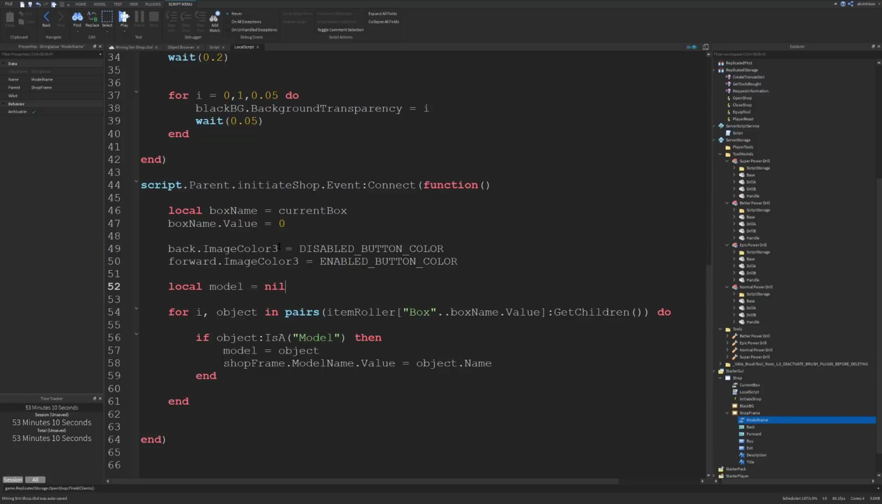And every time we move the camera forward or backwards, we're running this bindable event which is going to update the box value, and it's going to look inside of this new box to find the tool, and then it's going to set that model value to the object of the tool. Now, if you don't understand this, don't worry, it will start to make more sense as we go along.